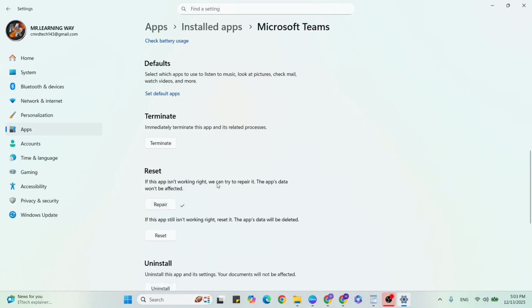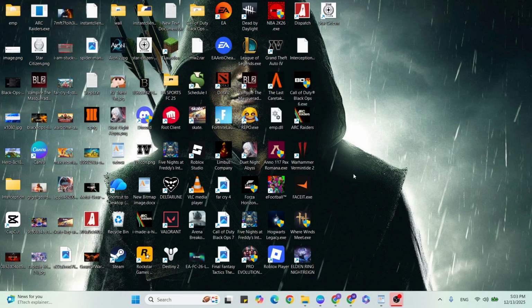If this app is not working right, we can try to repair it. Then your problem should be fixed. Then finally come back, restart your system, and relaunch the application. Then your problem should be fixed.